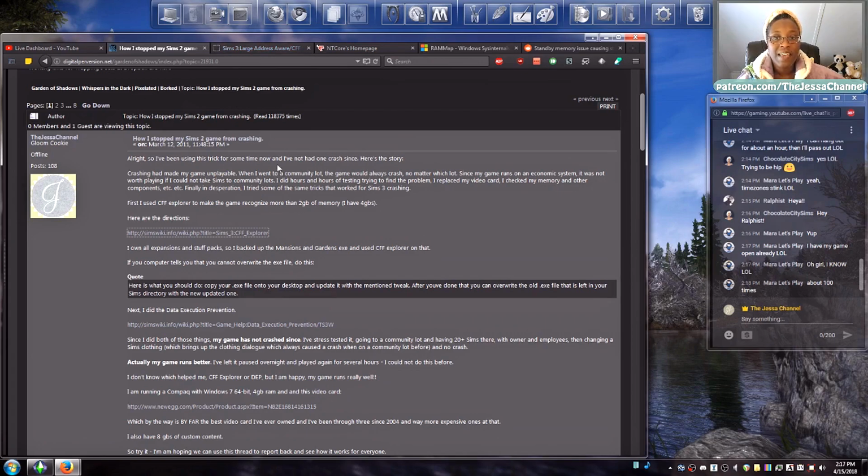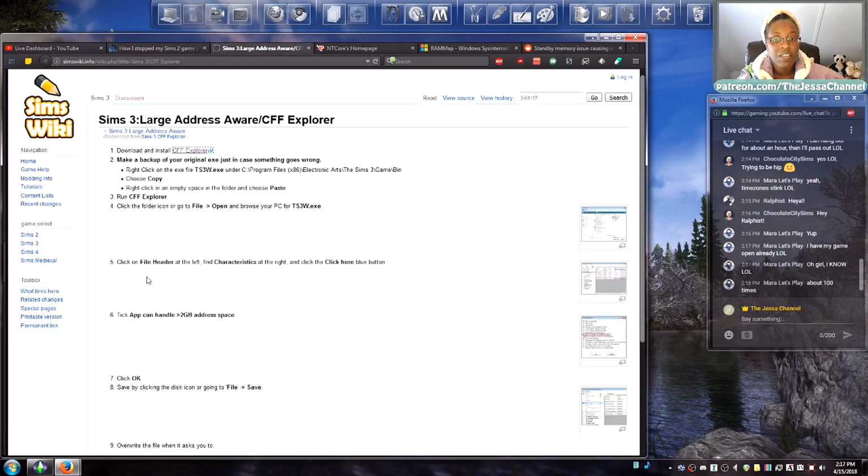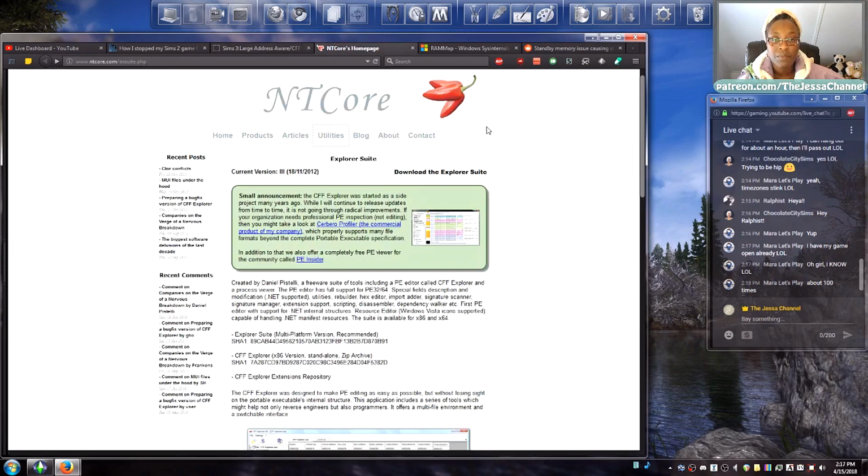The first step is to head to Garden of Shadows here, Google how I stop my Sims 2 game from crashing, or click the link in the comments below. Over here, it will take you to the Sims 3 page, giving you the information as it applies to the Sims 3. The same thing can be done for the Sims 2. Essentially, you go to the NT Cores homepage here.